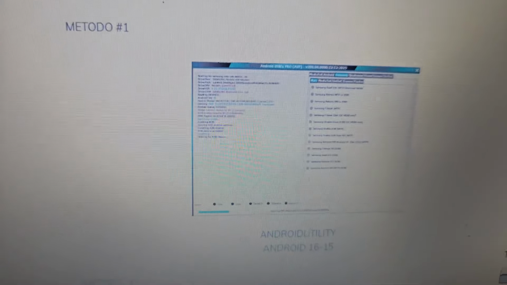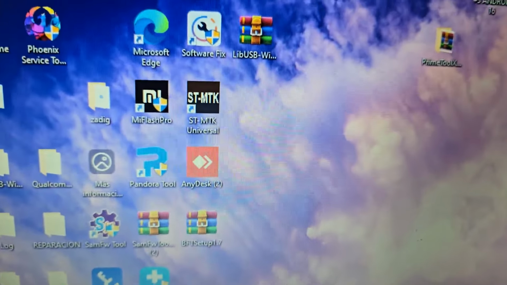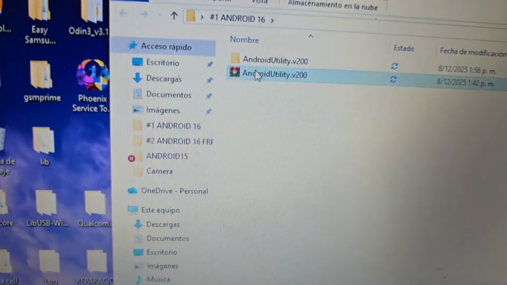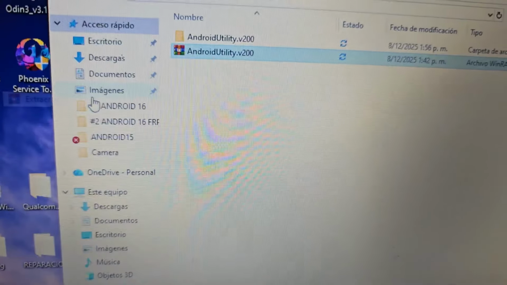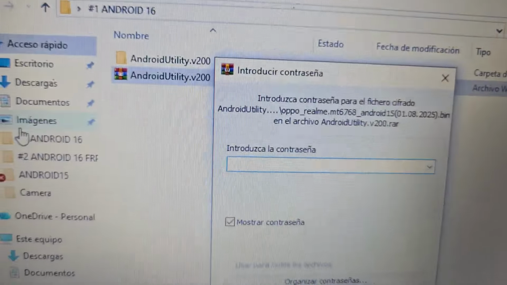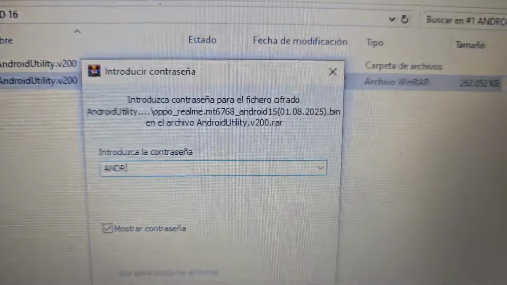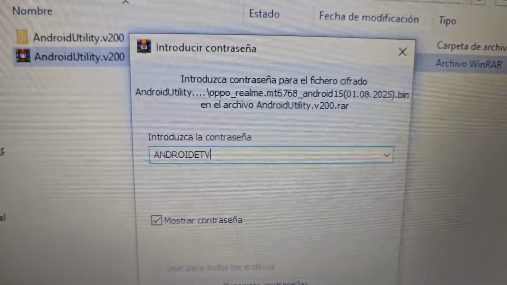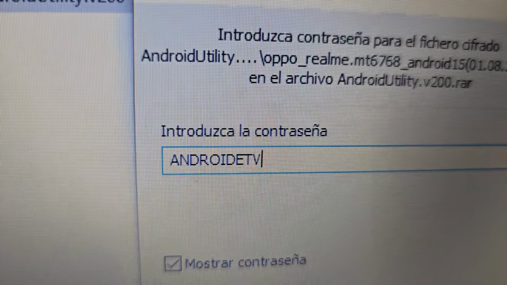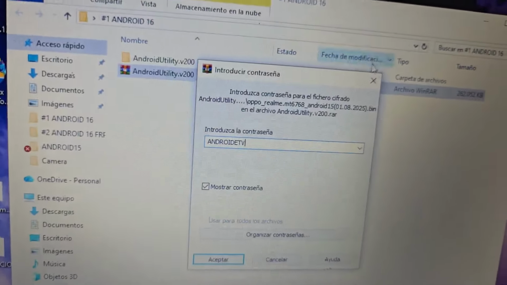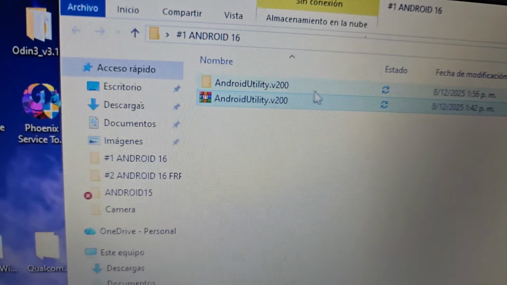We downloaded the tool. After downloading it, we will search for and extract the tool. We click on the extract tool and this tool will ask you for a password. Everything has to be in capital letters. That's how they're going to write it. They write in capital letters, then you would be left with this folder.